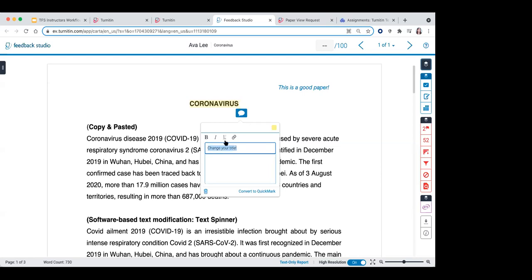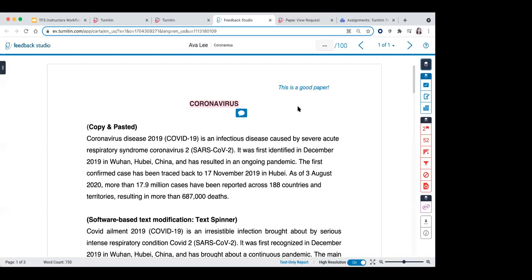Okay, I can also format the text if I want to, or change the color of the highlight. It really depends on your preference. Click away and it will automatically be saved. You can actually drag the icon wherever you want to, and it will just be connected with the line.